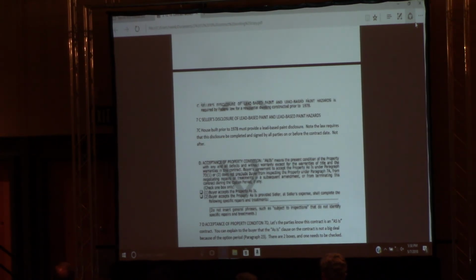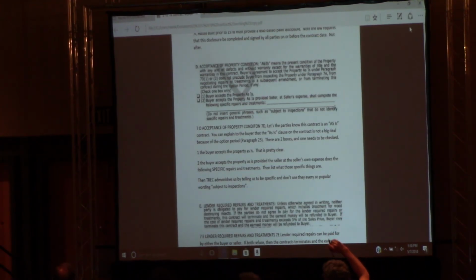So box 1, you check it as is. Box 2, it's still as is, but before the contract's even accepted, you say, I accept it as is, providing you do the following specific repairs and treatments. Like, if you know that in your mind you're not going to buy that house unless they put a new roof, then you put in there, seller to replace the roof. And then that way, if the seller says no, then you just stop. You don't write out a check for the earnest money. You don't worry about the option fee. You don't worry about getting insurance. You don't worry about any of those things, okay?